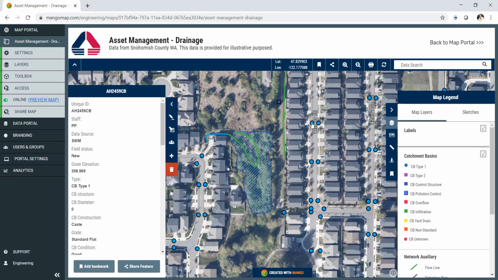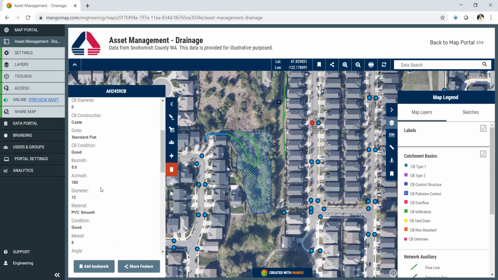If I click on one of these catchment basins, I get up a pop-up of information. It tells me everything about that catchment basin. And the information that appears here depends on what's being collected in the field. So in this case, it's the source, the date collected, the diameter, and various other information about that asset.